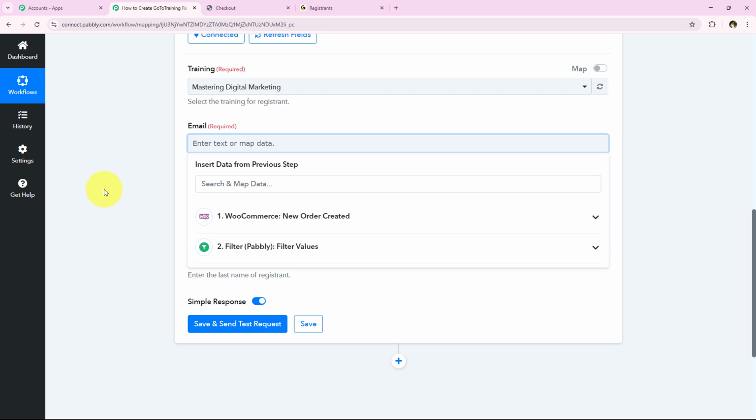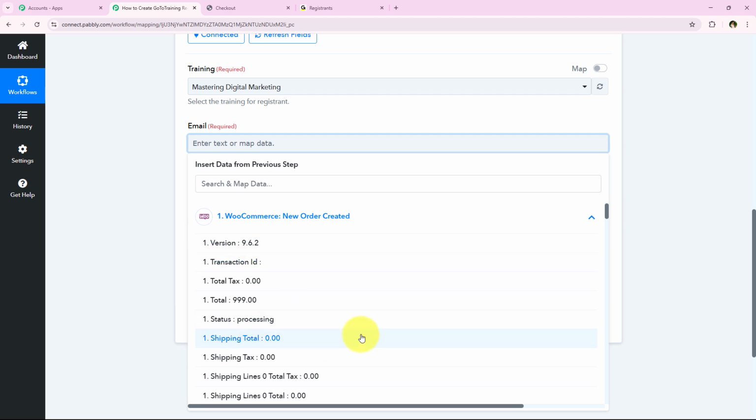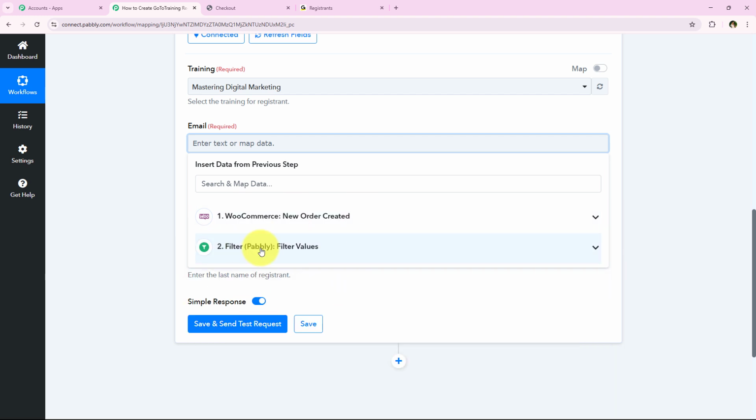So you must be wondering, what is mapping? Mapping is a method by Pabbly which means inserting the data from the previous step. And as you know, our previous step was the trigger step, where we selected WooCommerce as our trigger application. So we are simply going to map the details from the response of our trigger application or the previous step.